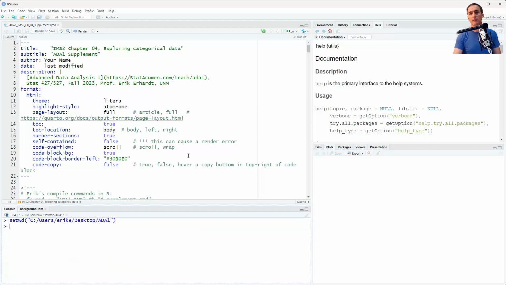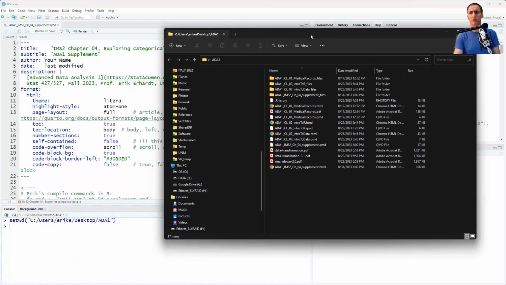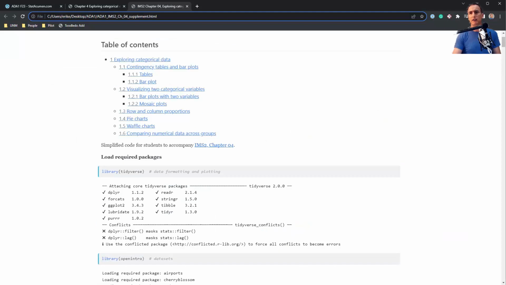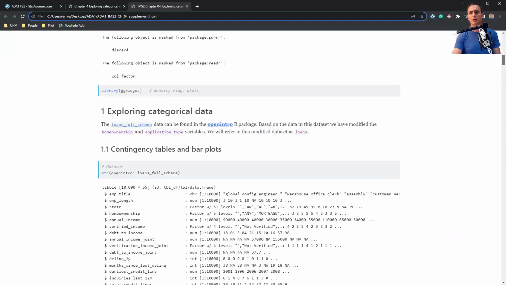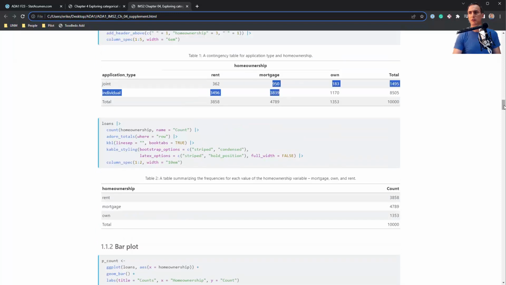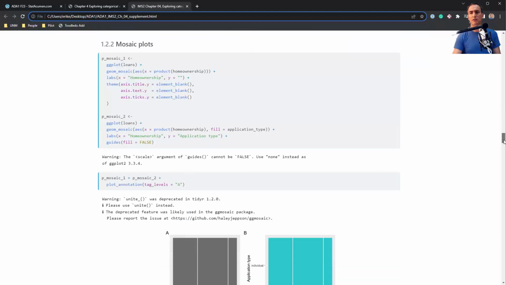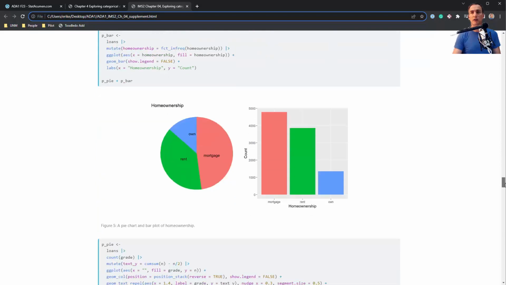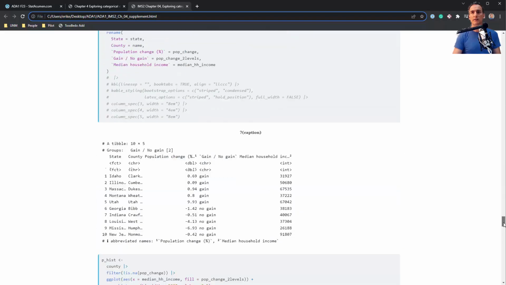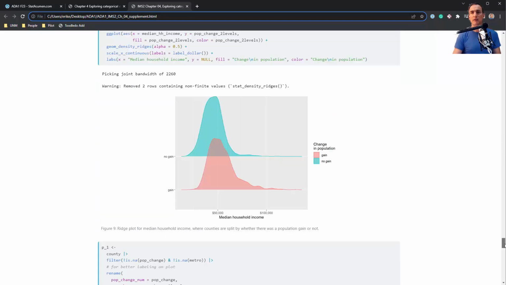All right, everything ran. It will have produced an HTML file, which I have in this other folder. All right, chapter 4, yep, here it is. Okay, and as you scroll through this, you'll see some of the tables and plots, though they will look different. Mosaic plots, there's the pie and bar chart, there's the waffle plot, okay, etc.